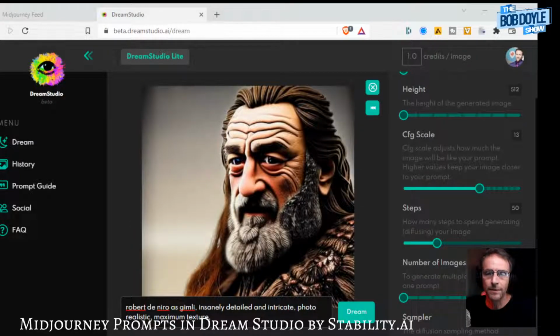And go, go, go. There you go. So it doesn't look as much like Robert De Niro as the other one, right? But it is an approximation. And again, Midjourney takes several iterations to get to certain things, and this is just one iteration.